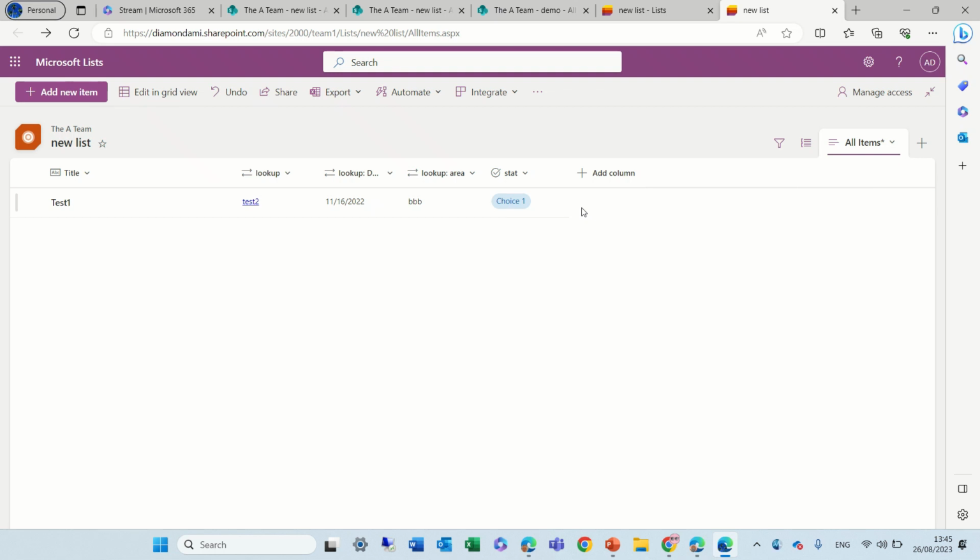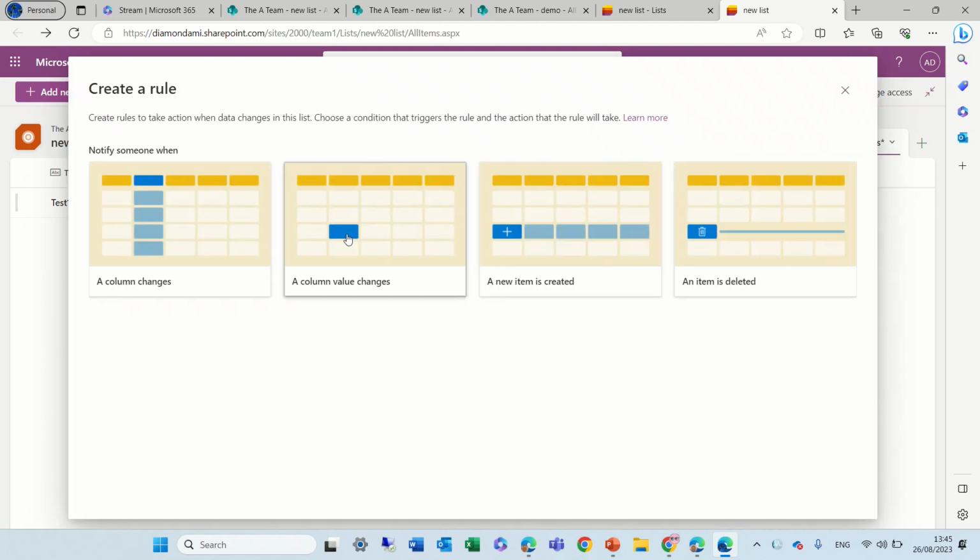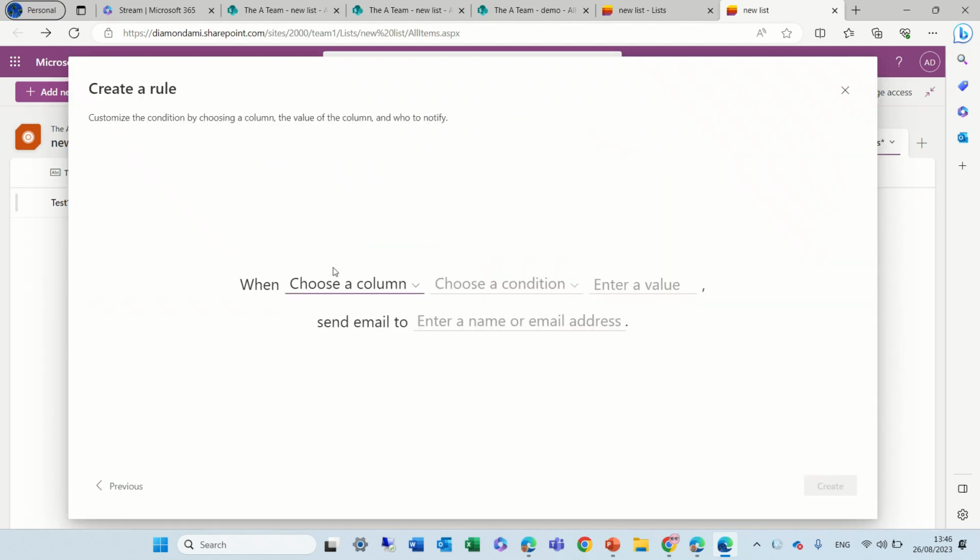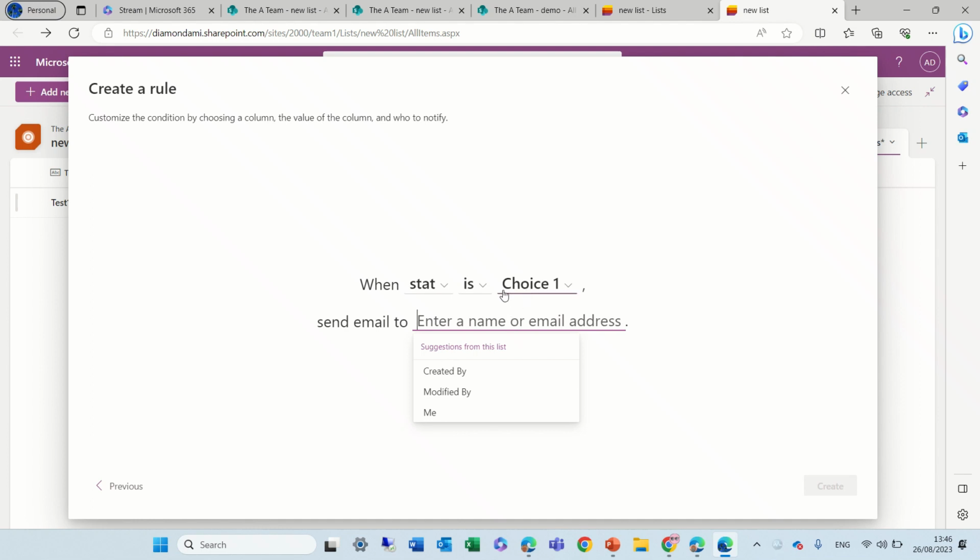Hi everyone. In this video, I would like to show you the change in the rules in Microsoft Lists. So I'm in an environment that has not been changed. And if I go to automations, I can create a rule, and I have a column value that has changed. And I can say when a column state, which is a choice, is or is not some value, I can choose to send a mail. But this is the only possibility I have.